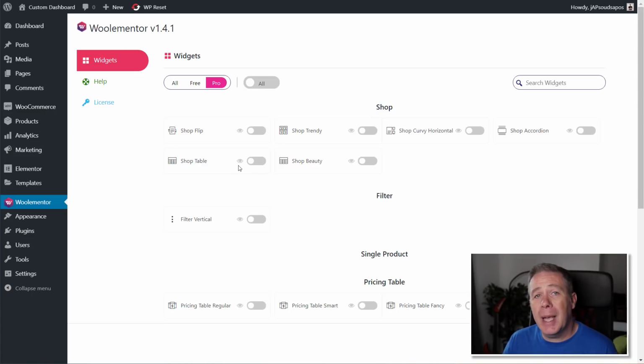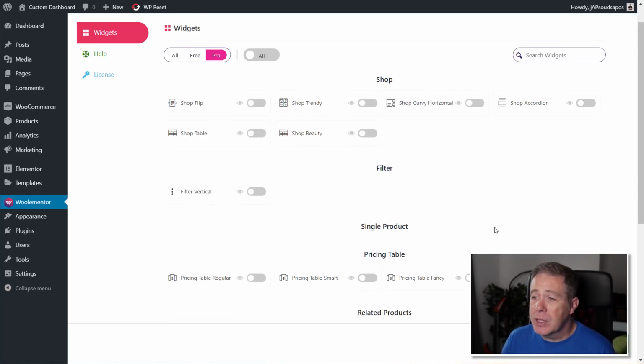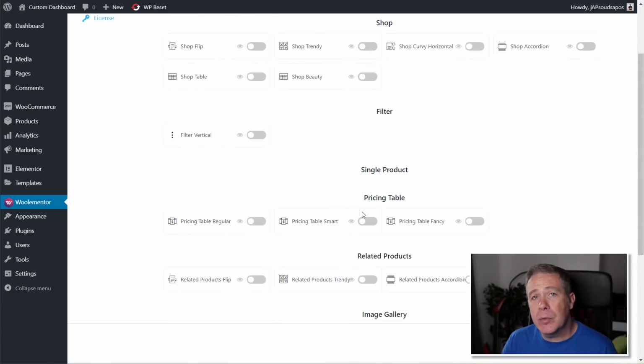So you've got some extra designs. You can see the shop options. So you've got shop flip, trendy, curvy horizontal, shop accordion, shop table, shop beauty. We've got the vertical and the horizontal filter then if we choose this. Single product, everything is available for the single product in the free version. So that's quite good to see. If you don't have Pro, Elementor Pro, and you still want to be able to create those kind of template layouts, you have that option if you have another plugin that allows you to create templates.